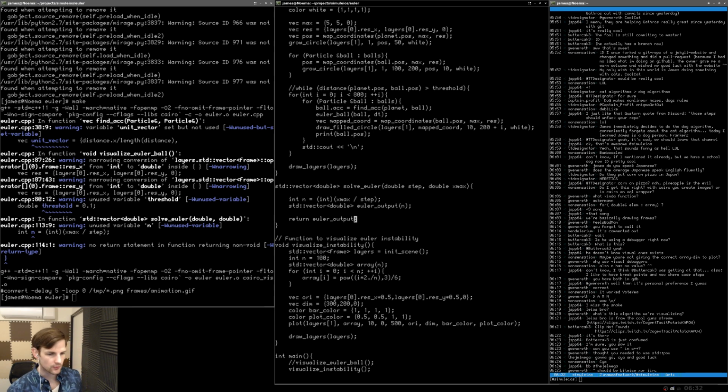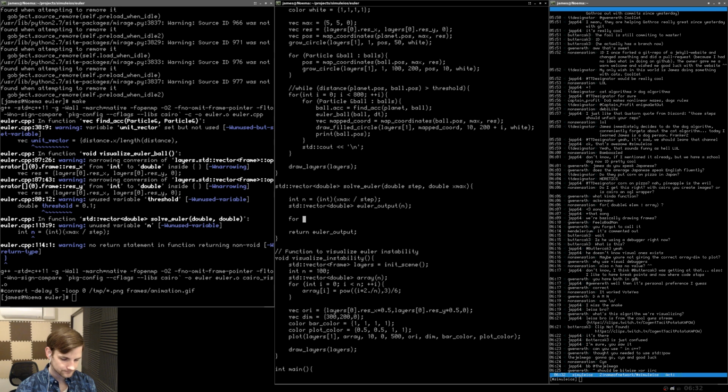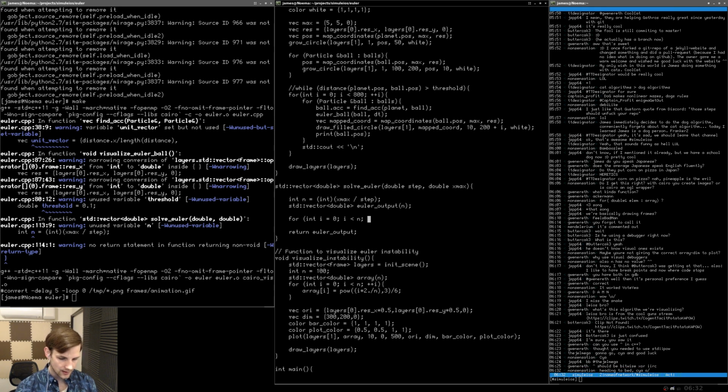Okay, so let's see. We're going to return the Euler output. We have n, which is the number of steps here, and we know what n corresponds to, right? Every element in n would be like: for int i equals 0, i less than n, i plus plus.